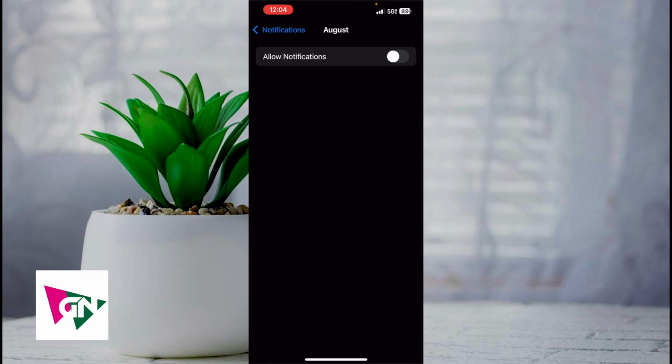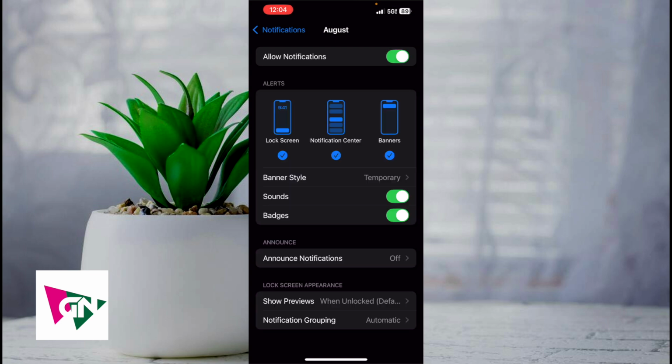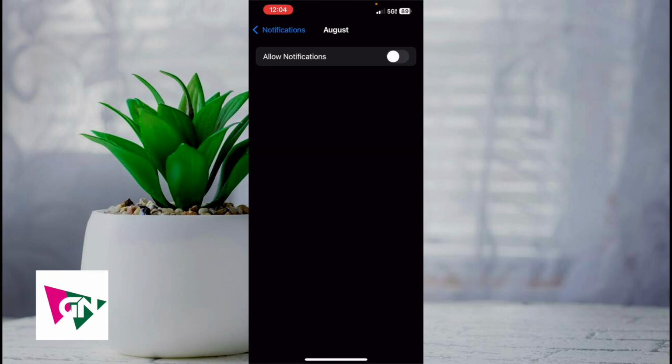And then from here, you can see that there's a toggle button that allows notifications. If you toggle this on, that is going to allow notifications from the August app. But if you toggle it off, that is going to not allow notifications from the August app.